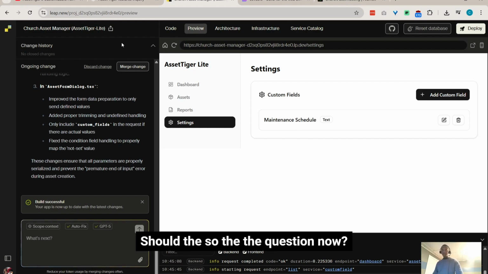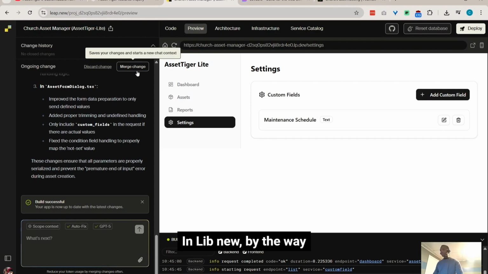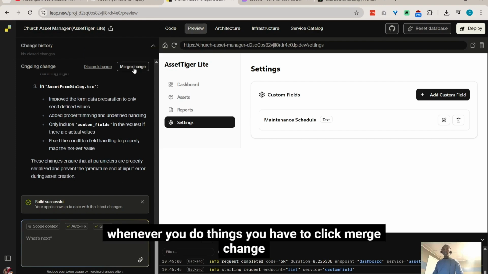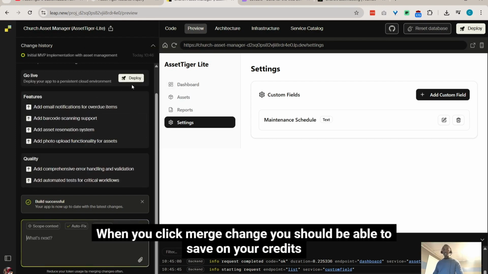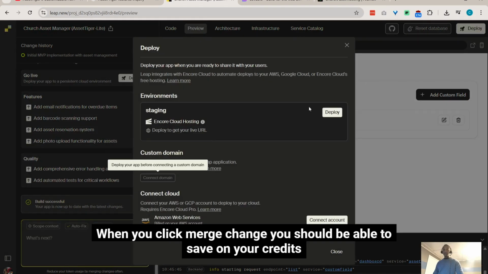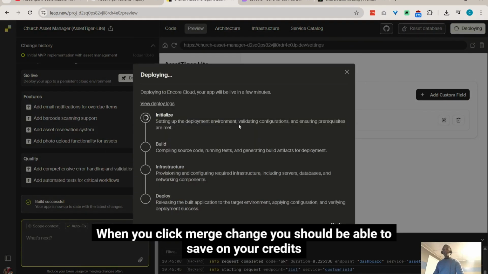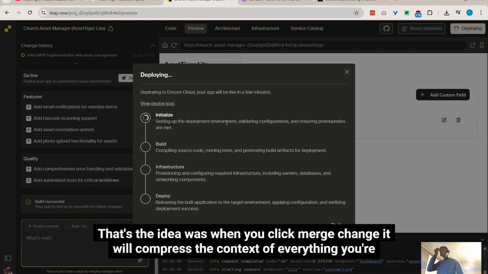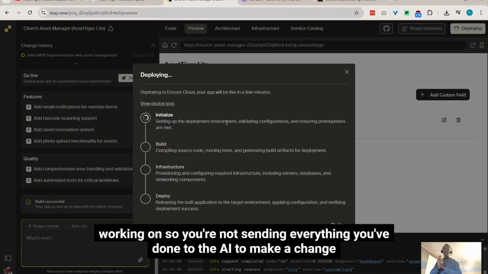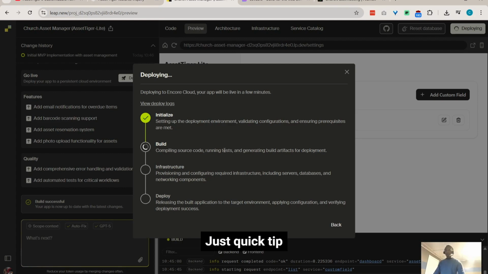The question now, in Leap.new, by the way, whenever you do things, you have to click merge change. When you click merge change, you should be able to save on your credits. That's the idea. When you click merge change, it will compress the context of everything you're working on, so you're not sending everything you've done to the AI to make a change. Just a quick tip.